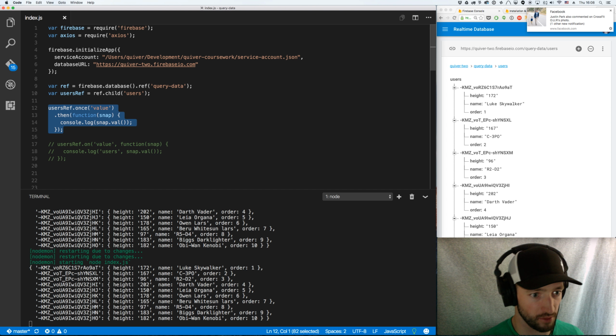Child moved only matters for priorities and for order changes. So unless you're doing a lot of fancy ordering, I wouldn't really worry about child moved. I'd never have actually used it. So yeah, child added is the best.